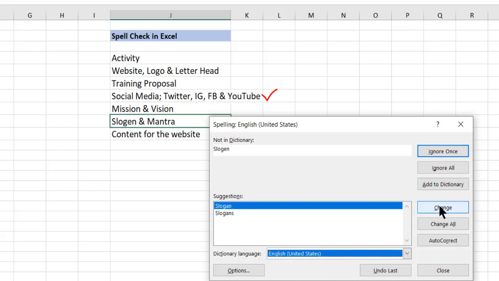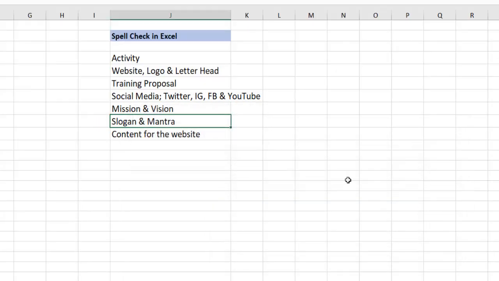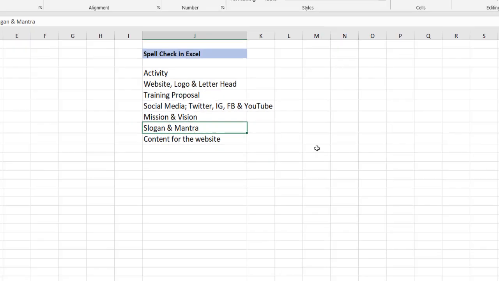Then we have slogan, which that's not what we meant. We meant slogan and mantra. So we can change it. So this tells you that it has really gone through the whole sheet and now finds everything correct. This is how spell check works.